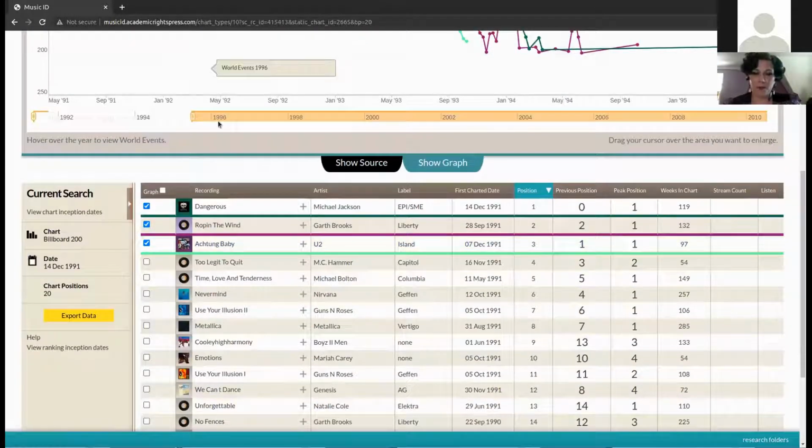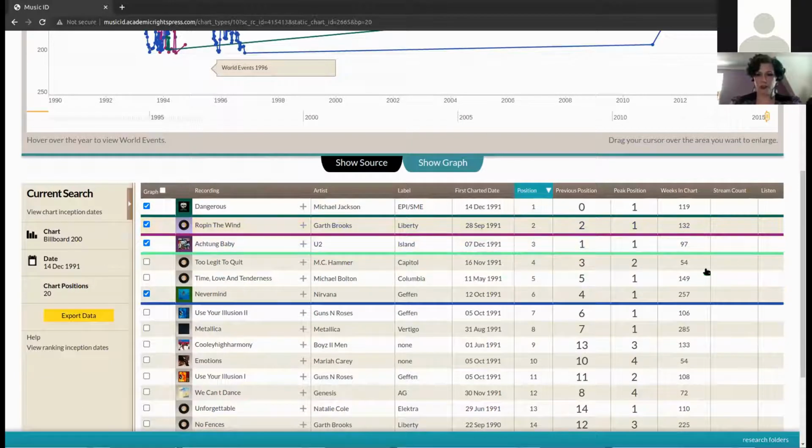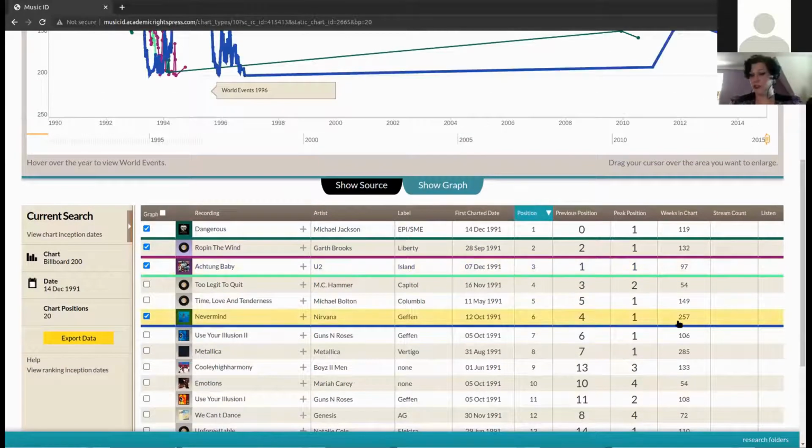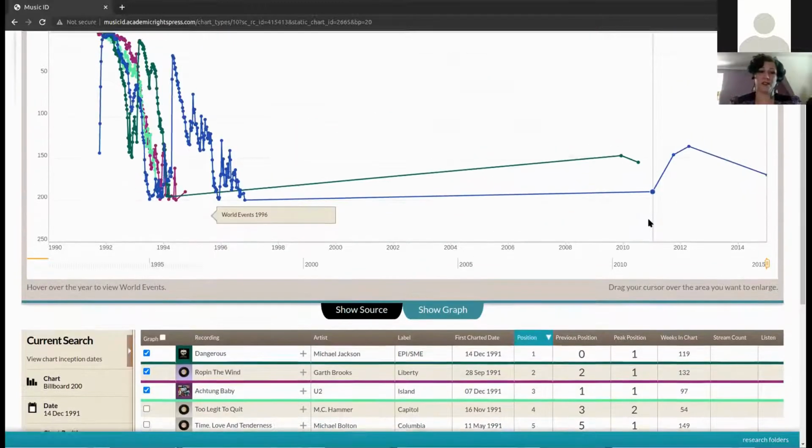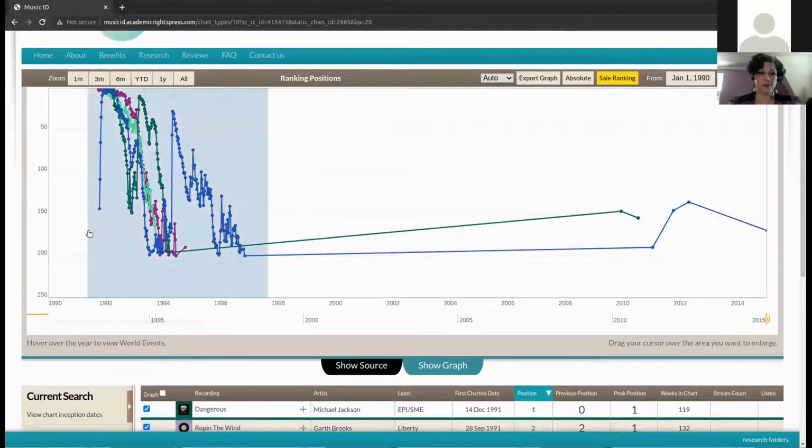But the scholar who discovered this wanted to know how the up-and-coming phenomenon, in this case Nirvana and grunge, compared with the reigning king of mainstream popular music, nothing was bigger than Michael Jackson. So we add in Nevermind, which is this dark blue line. And you can see also from the list of weeks and chart that it is already twice as successful as Dangerous was. Let's zoom into this.